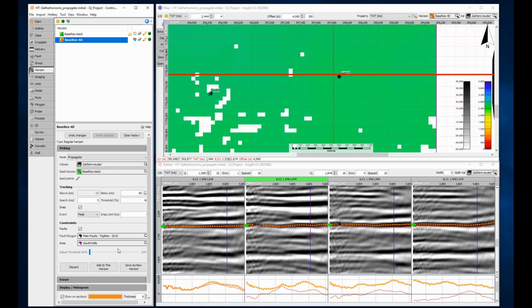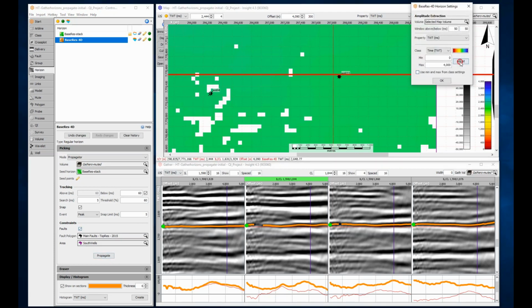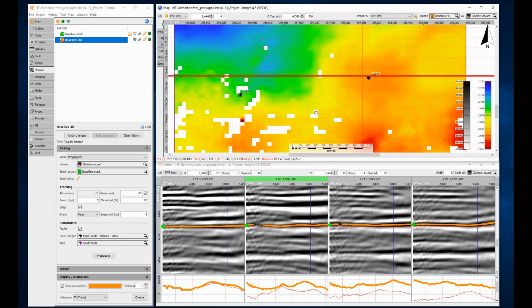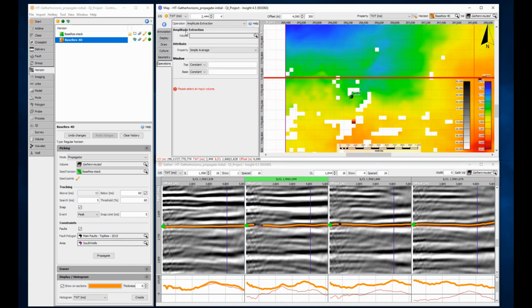Once the propagation has completed, we see the result as a dashed line on the gathers. These are great. Click to add them to the horizon. The newly propagated horizon color range is set by the class values. Adjust the min-max range to see more detail. The amplitude plot now displays an amplitude profile from this new gather horizon. The results are clearly much better than the original time slice amplitude. If all is well, you can clean up the horizon using interpolation or smoothing.